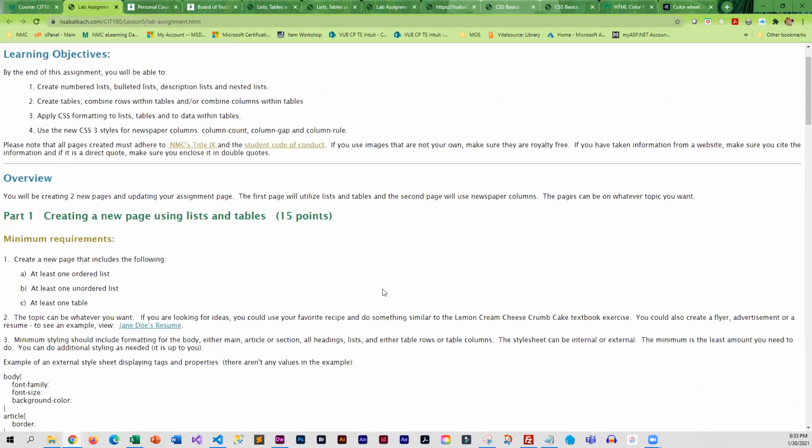And as far as the images that you use, you just need to make sure they're royalty free. And back in, I believe it was lesson 3, I did give you quite a few links to different sources under the resources section.